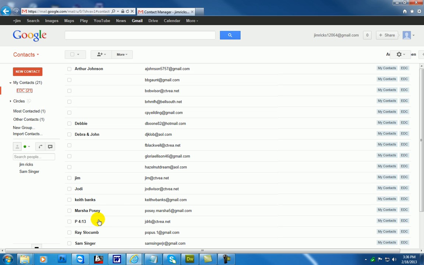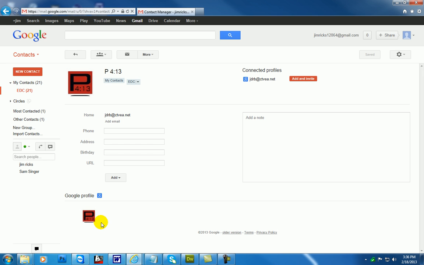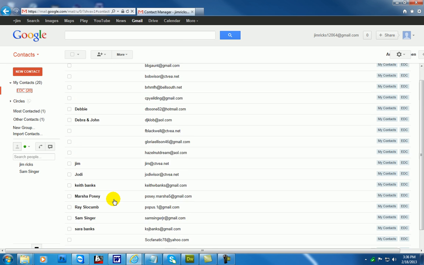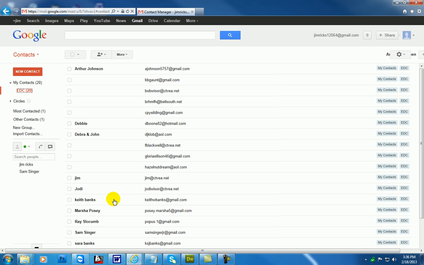Now, let's say that for some reason, this member of P413 moved, and said take them off the list, or for whatever reason. Select that email address and go up to More, select the down arrow, left click, and then go to Delete Contact, left click. And you notice that it is gone. It's not there. Okay? So now, we've created a new group.